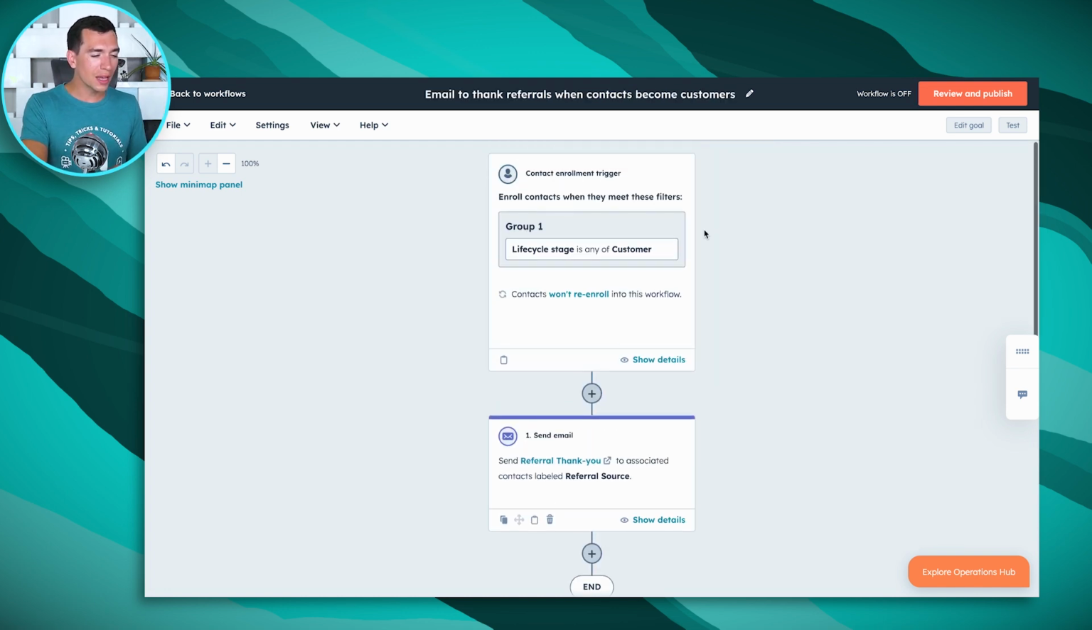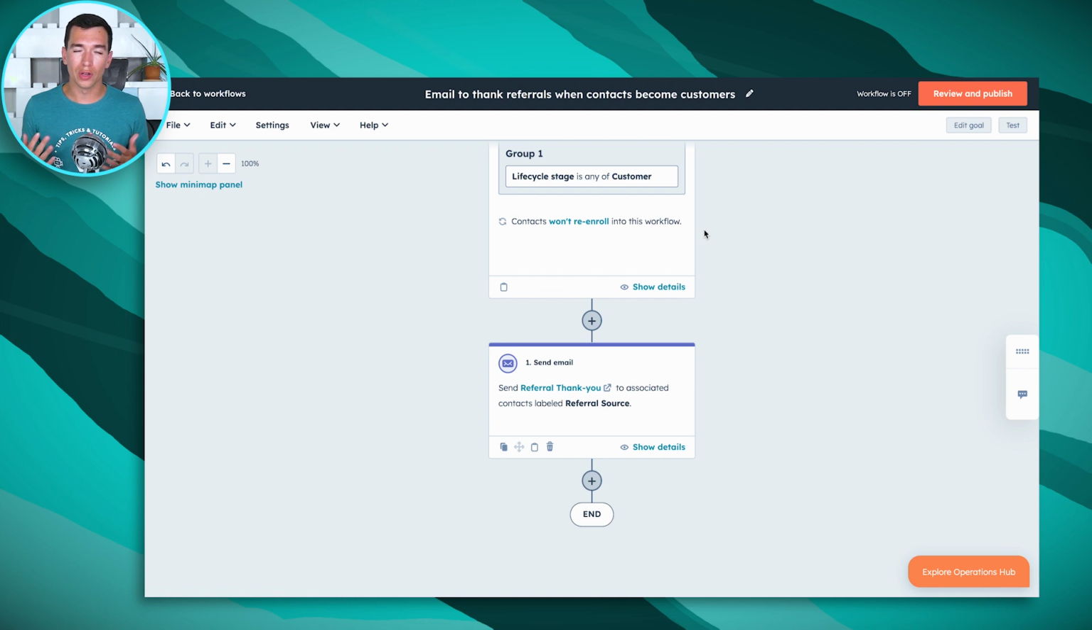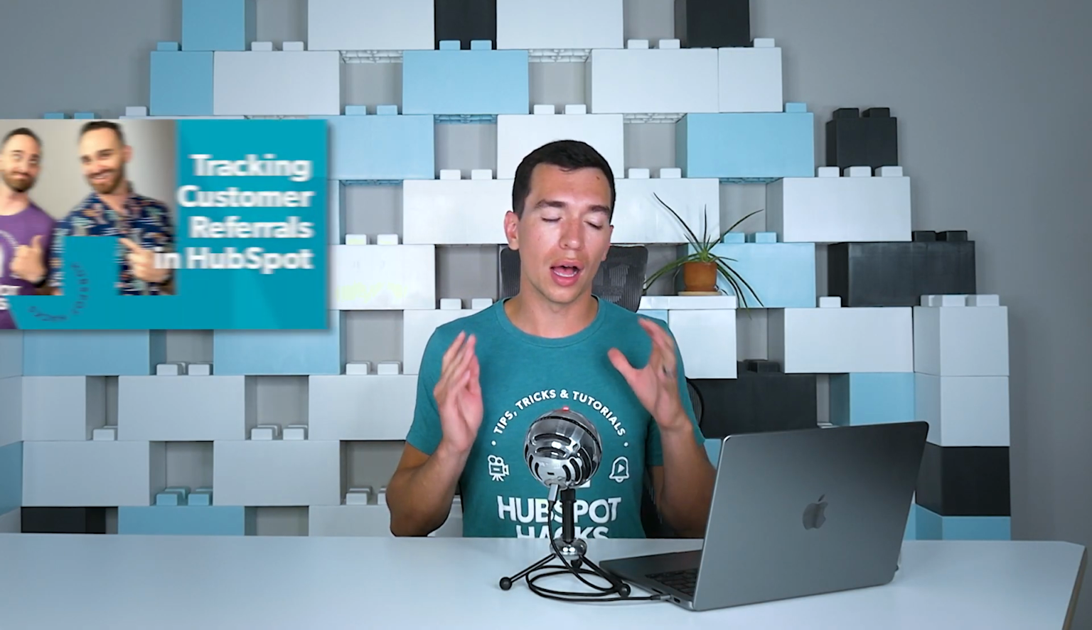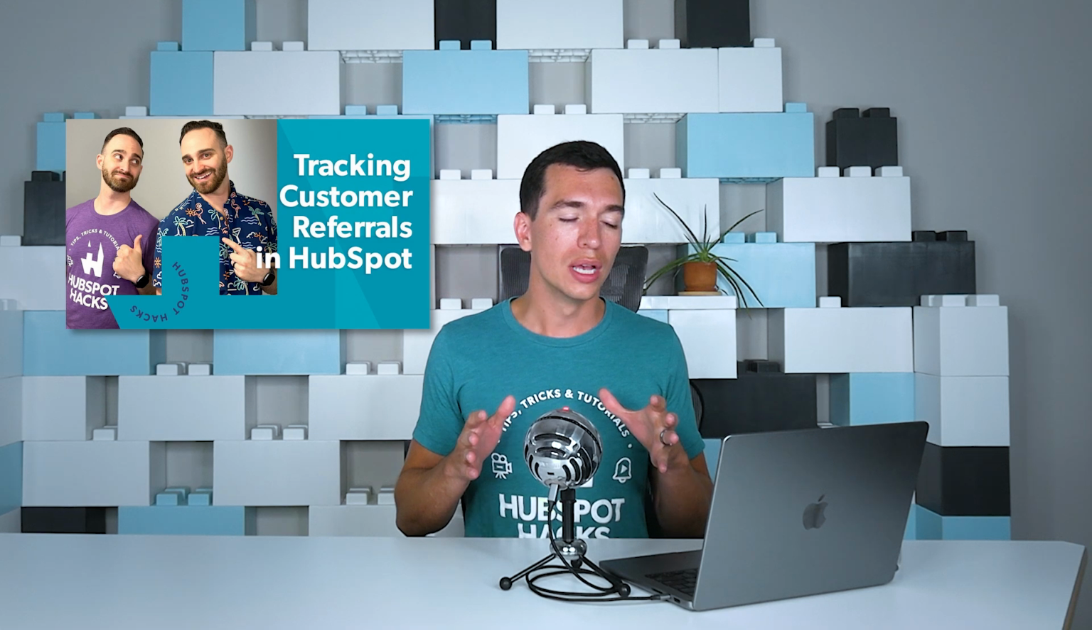I love this example because it's a one action workflow, but super powerful in terms of generating more results for your company. So let's imagine you've got referrals. We do have a video on HubSpot Hacks about how to label referrals. So we associate contacts together. Contact A referred contact B, we associate those together, and when you look at contact B's record, you'll see a label on contact A that says this was the referral source.